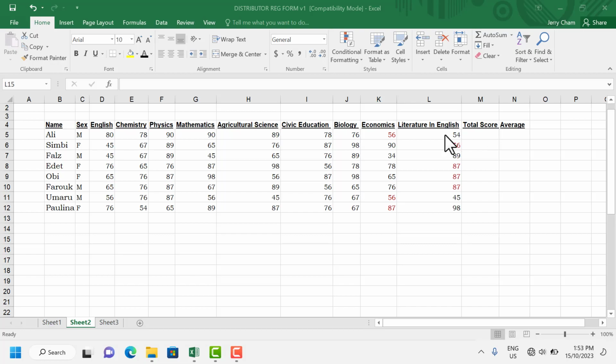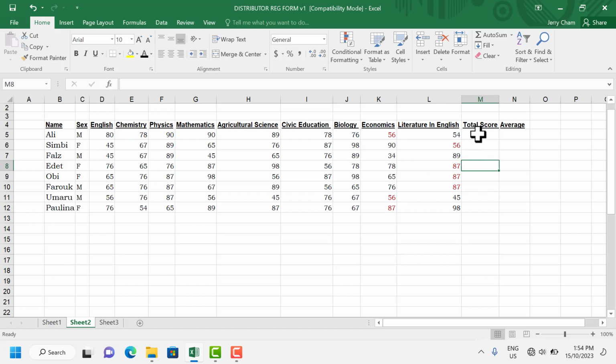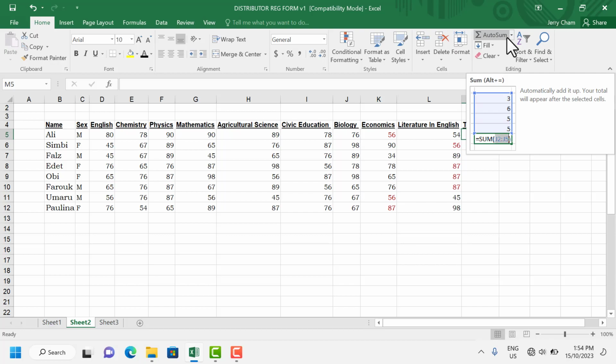Now, to use it, assuming I want to add the whole values here, that is the values for Ali. Assuming I want to add up the scores Ali got in the various subjects to find the total values, instead of wasting my time to type in the formula, I can just click the AutoSum.